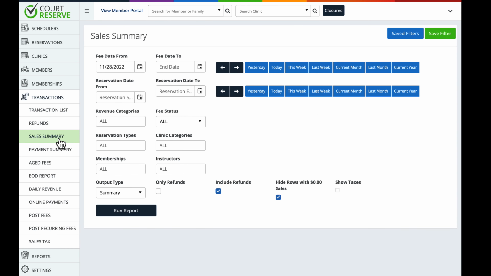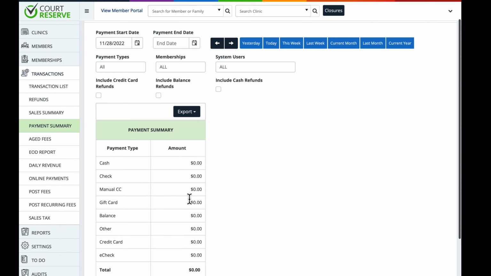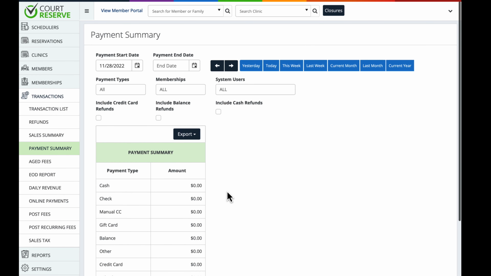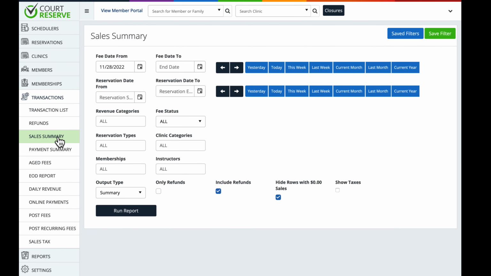The next two that we have are the sales summary and the payment summary. This is going to be a way for you to get a total dollar amount from your organization for a specific time period. The difference between the sales summary and the payment summary is the sales summary total amount is going to have to do with the dollar amount in fees that were created. So not necessarily fees that have been paid yet, but how much the dollar amount is for the amount of fees that were generated in your organization.